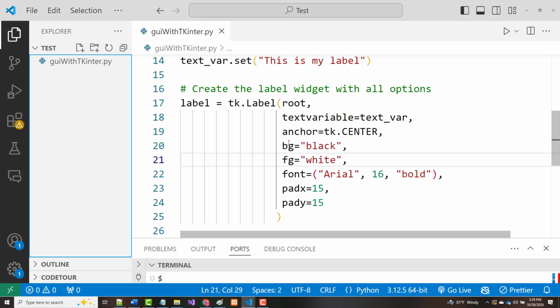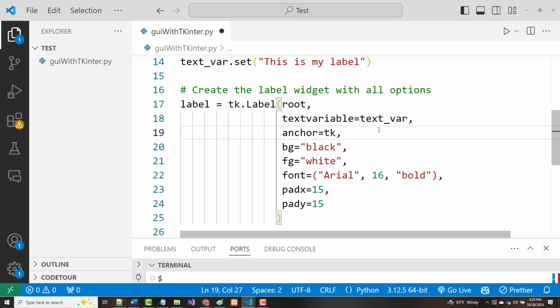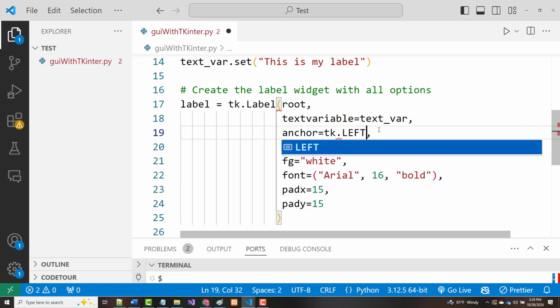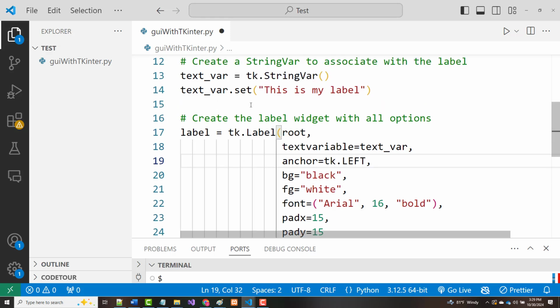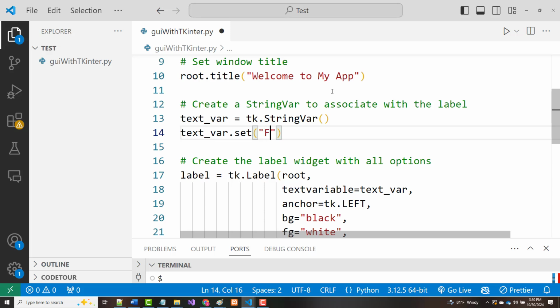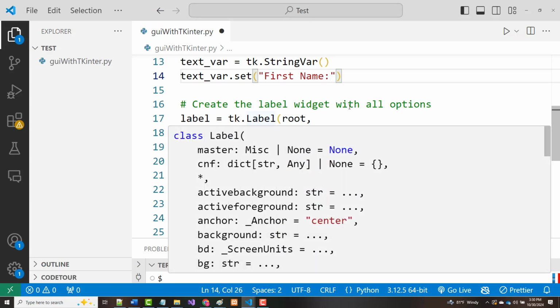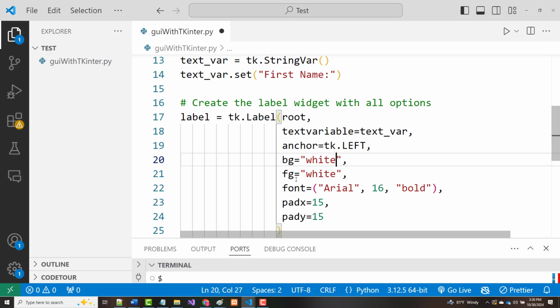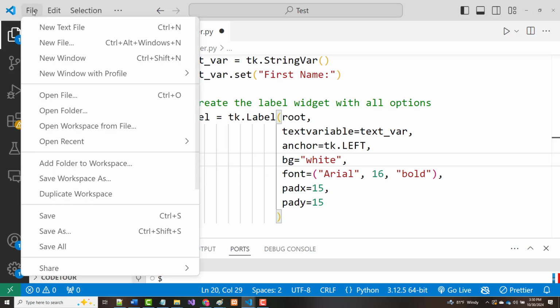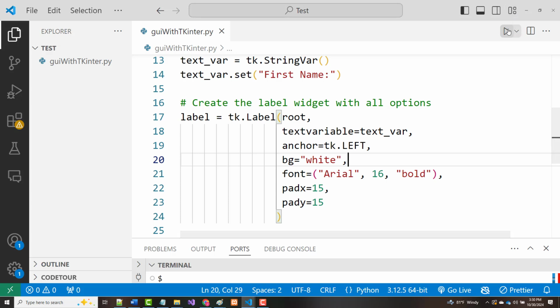Now, where this anchor is, I do want to see tk dot. Yeah, you can say left. So I'm going to put in here, just so we have something, first name. And if you say, why are you doing that? Just bear with me a bit, if you would. We'll set the background back to white. And the foreground should be black by default, so I can just remove that. So, File, Save All, and let's run this.